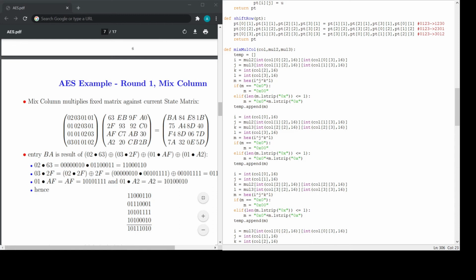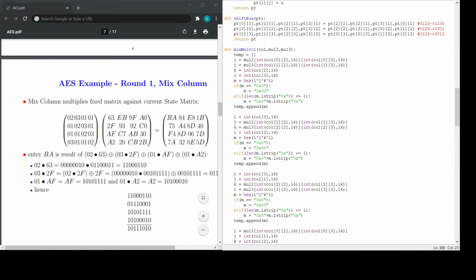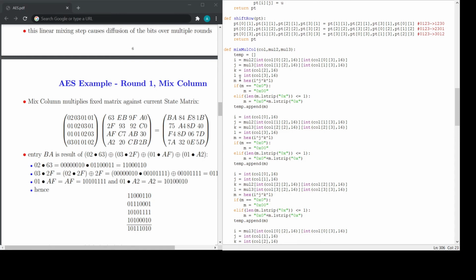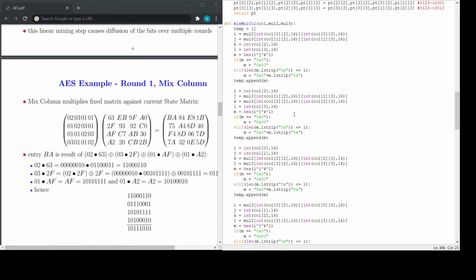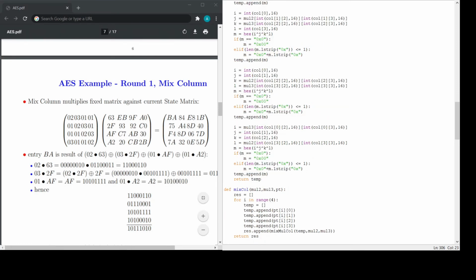So 63 is going with 2, 3 is going with 2f, 01 is going with af, and this 01 is going with a2. Basically, what we are doing is i, j, k, l are the 4 steps. So i will be mul2 over here, j is mul3, k is 1, and l is 1. The corresponding steps are taken over here and finally all the values are set. This step is repeated 4 more times for all of these rows. And finally we append all of them into a temporary array and we return that. That is the mixed column function.